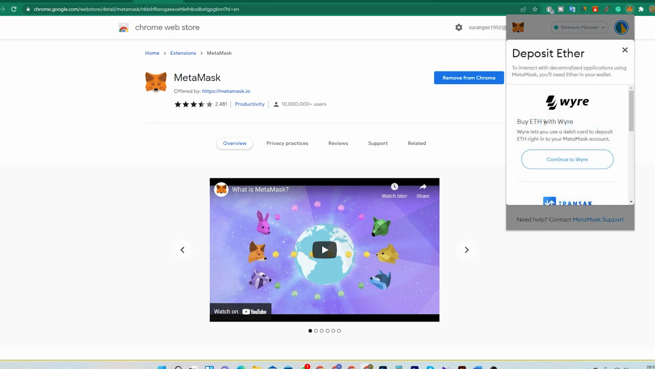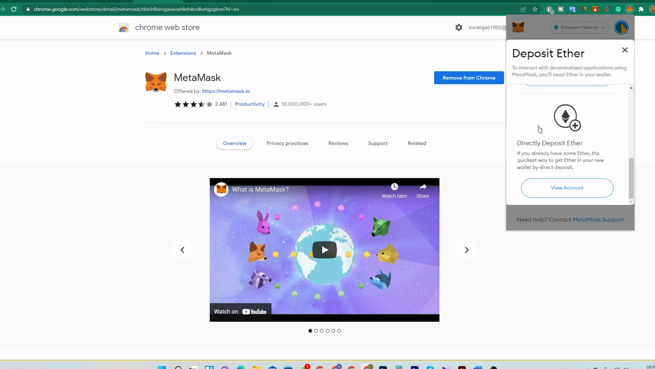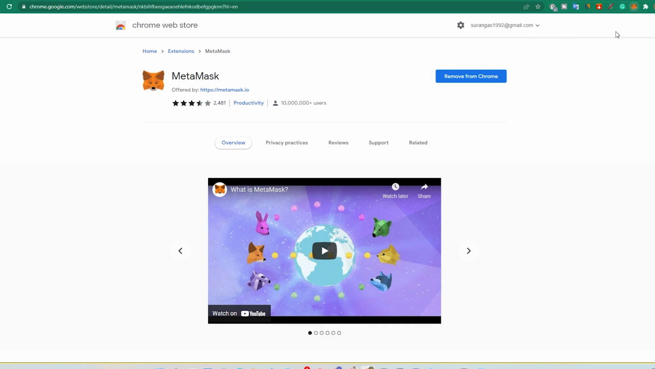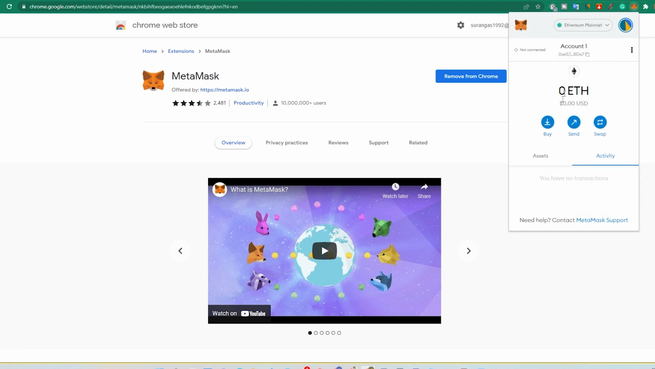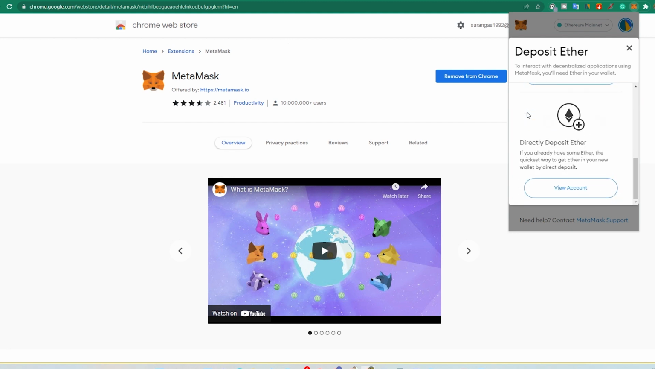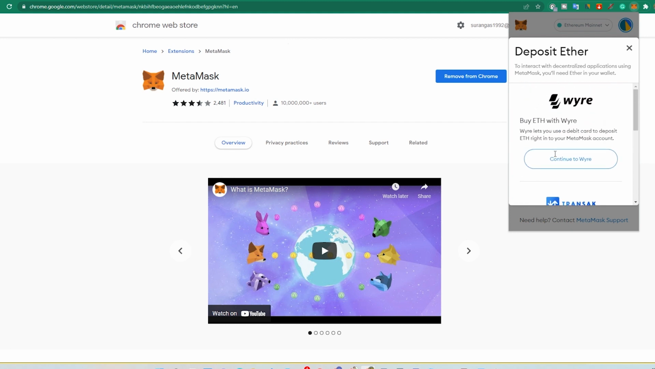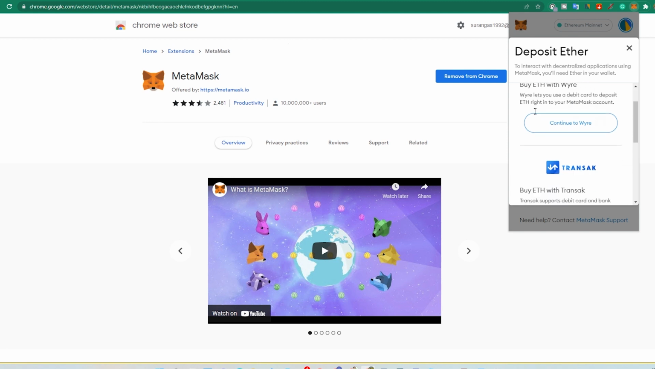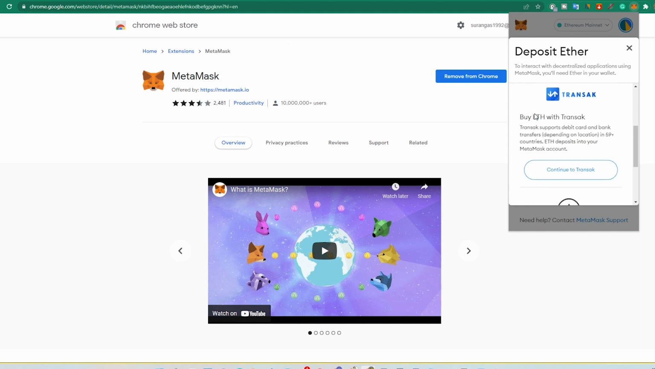But essentially, you should have Ethereum somewhere online, whether it's in your own wallet or in an exchange, and this is what you would copy, and this is what you would send your Ethereum to. I'm going to assume that you know the basics of cryptocurrencies and how to send and receive them. Okay. Or you can buy directly on your wallet by connecting a wire here or transact if you'd like.